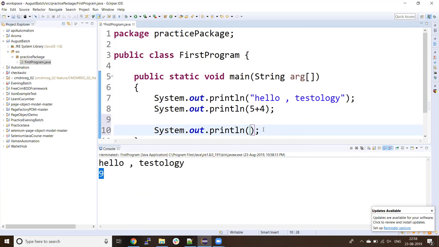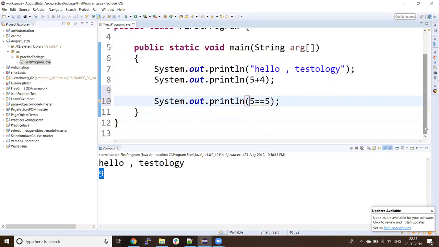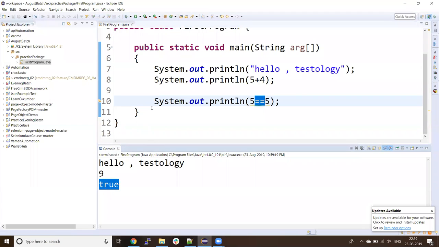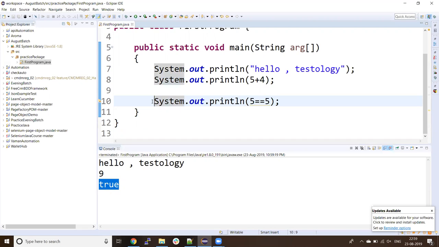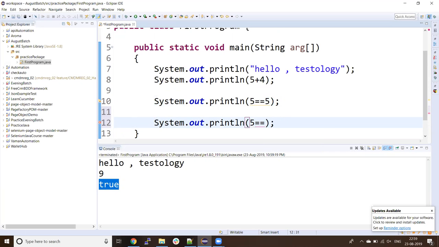Let's say I write 5 equals equals 5. What I have written, 5 double equals 5. Actually, double equals is a relational operator in Java and most languages. What it does is it checks the equality between the left hand side and the right hand side expression. So here it is written 5 equals equals 5, and it will give you true or false. Let's execute it. If you see here, it's showing me true as of now, because 5 is equal to 5. Let me change it to 5 equals equals 9. So it should print false.